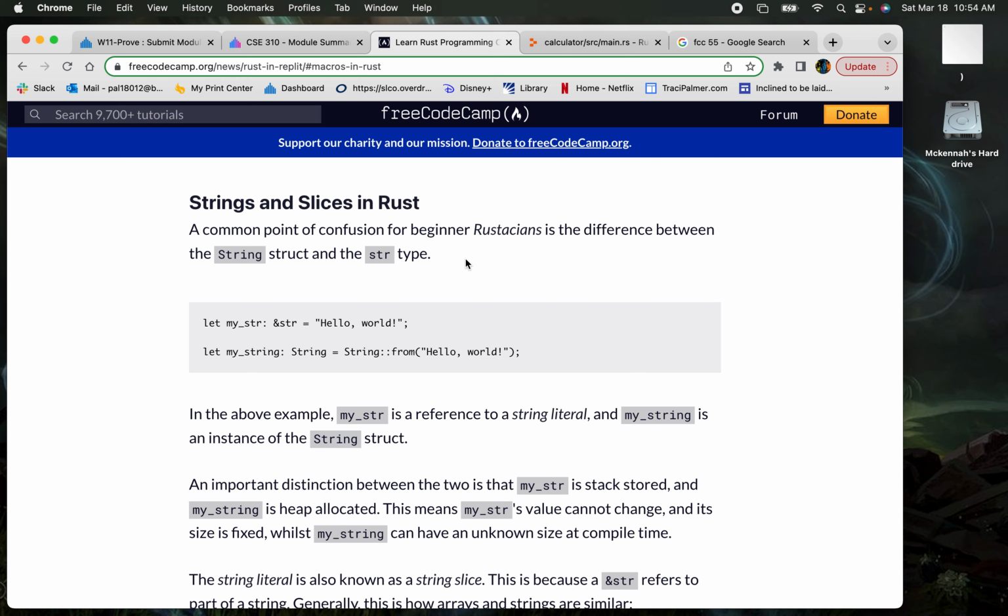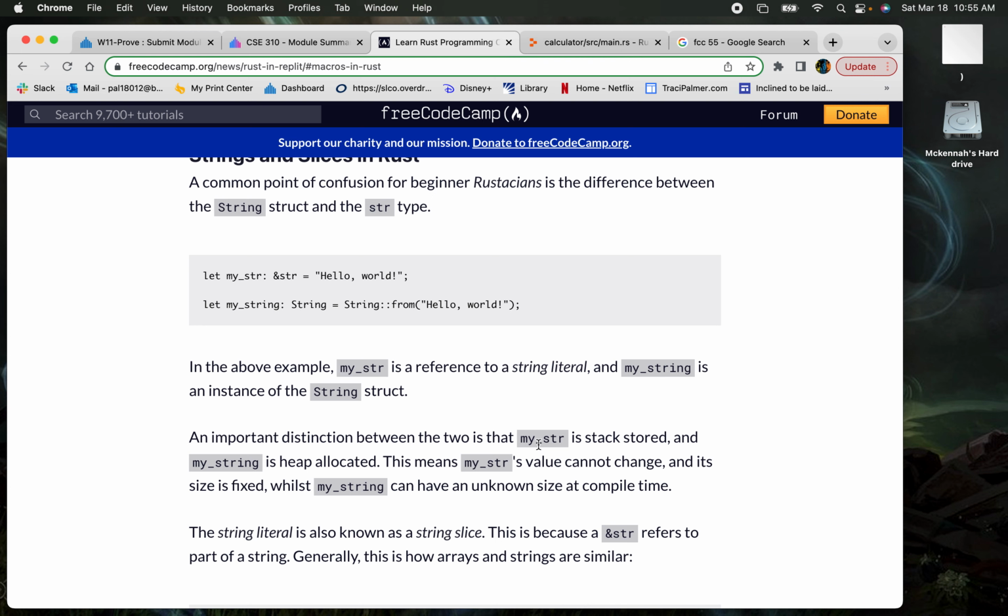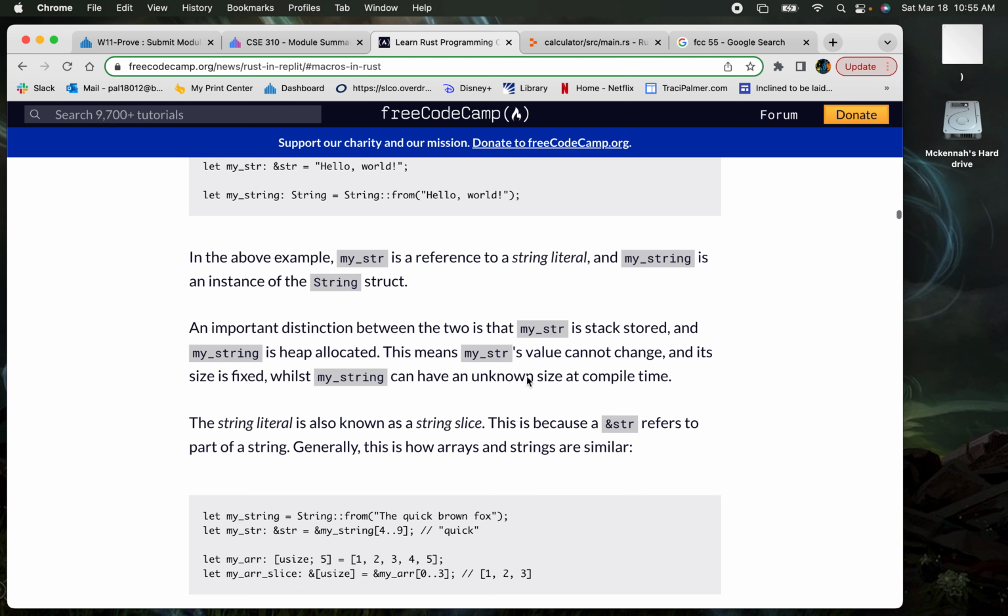Slices and strings, or strings and slices, since I said that backwards. Basically, with strings, there is the str string type, and there's a String struct. I was originally very confused because str just meant string in my mind. Either that or you spelled out string, and I thought they were basically the same thing. But apparently there's a very big distinction. Like, str is a string literal, and String is an instance. Kind of interesting to know.